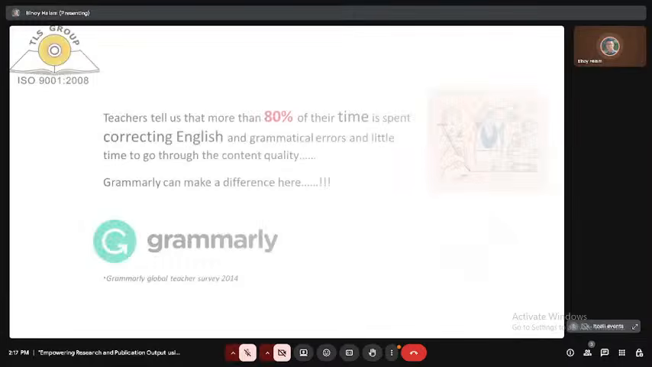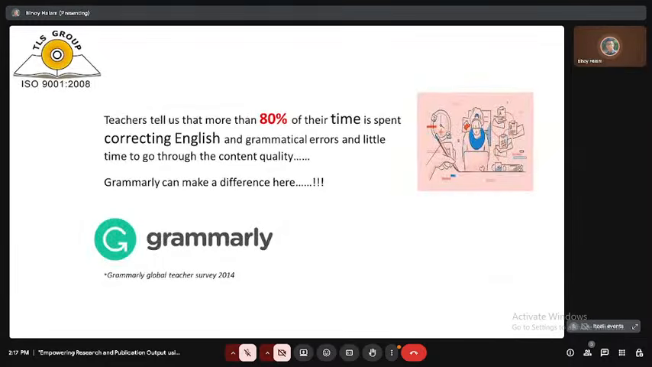Now, as distinguished faculty members and teachers are here, I think you will agree with this Grammarly survey conducted in 2014. It found that your guides and faculty members end up wasting more of their time correcting your documents: language issues, grammar issues, sentence structure issues. This is where Grammarly makes a difference.